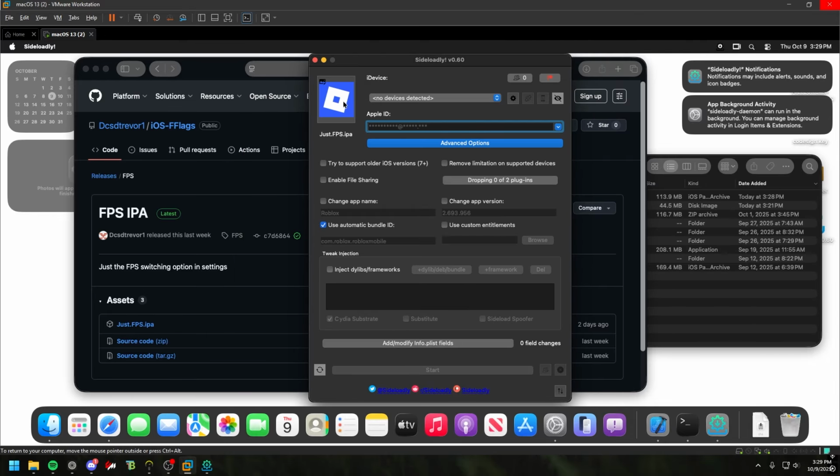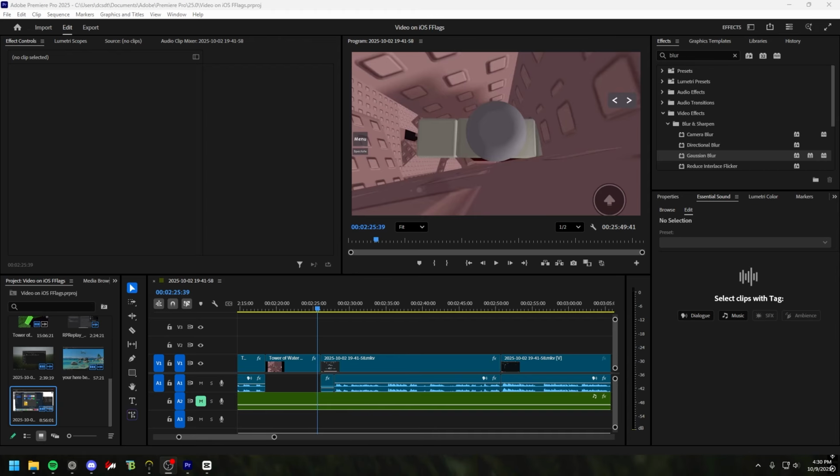Now it's going to change the icon to this. If you want to change the name to something like Fast Flags or FPS, then go ahead. Then as long as you entered your Apple ID, you should just be able to click Start. If you can't click Start like me, just make sure your device is connected and detected. Make sure it's plugged in. And there you go.